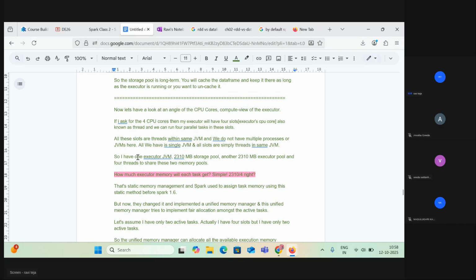So if I have one executor JVM, 2310 MB will go to the storage pool, and another 2310 MB will go into the executor pool, and four threads share these two memory pools. Say we asked for four CPU cores. If I divide 2310 by 4, it will be 577.5 MB that goes to one slot.